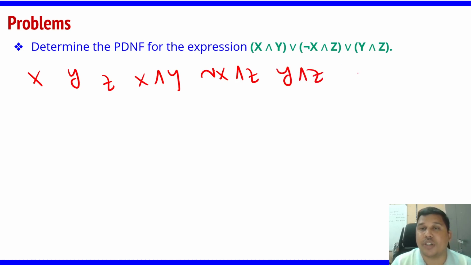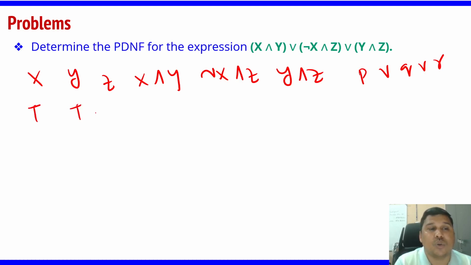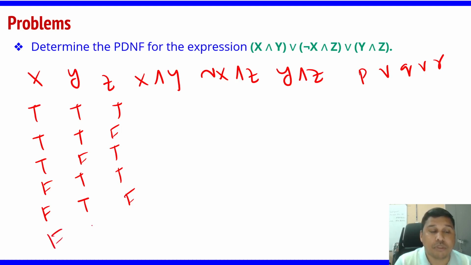Then the final output, that is P or Q or R. So we have to write here true, true, true, true, true, false, true, false, true, false, true, true. Then you have false, true, false, false, false, true. Like this, you have 8 combinations. Try to find out these values. Try to find out x and y.